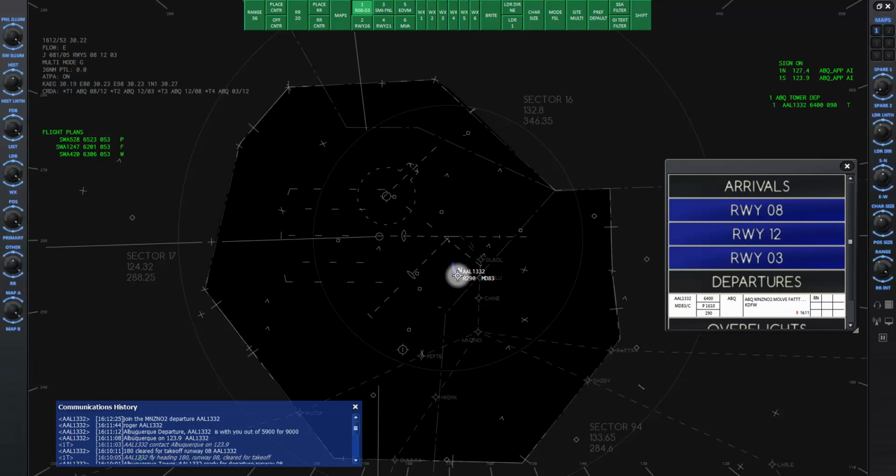Pound Alpha Alpha Lima 1 Tree Tree 2 space Charlie Mike, comma, 20000. This is climb and maintain 20,000 feet, the exit altitude for the sector. Press enter. Climbing to flight level 200, American 1332.